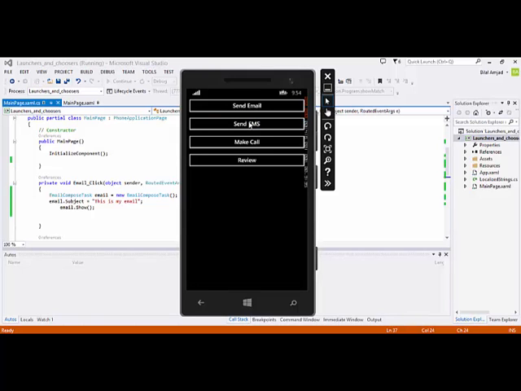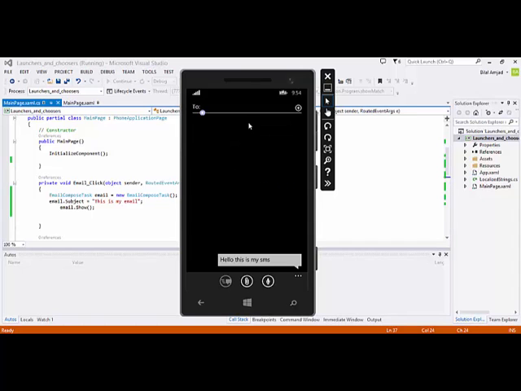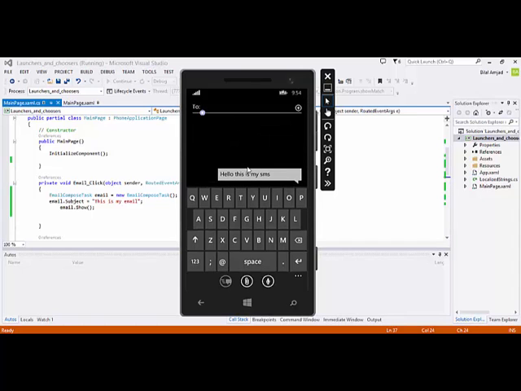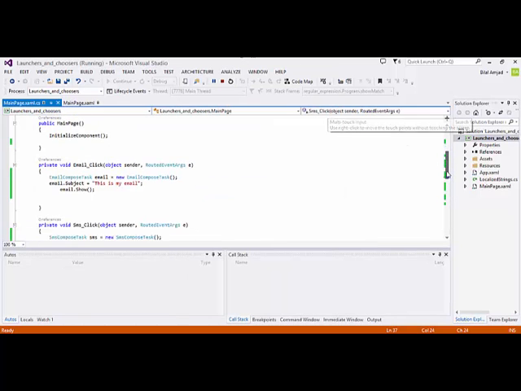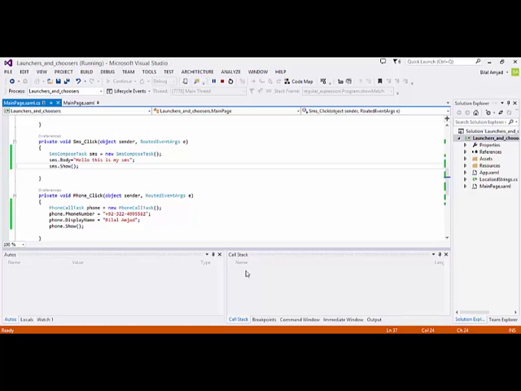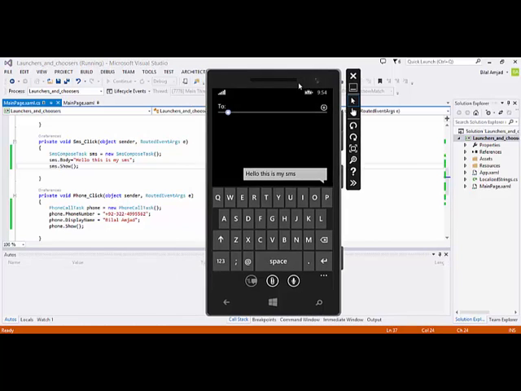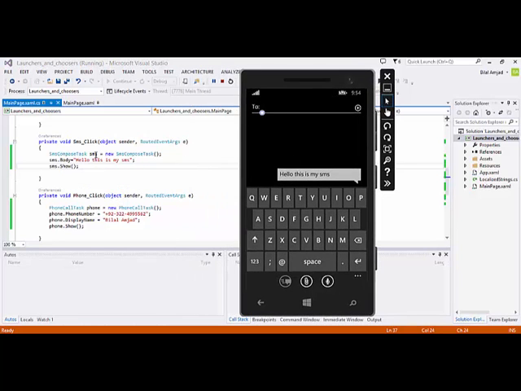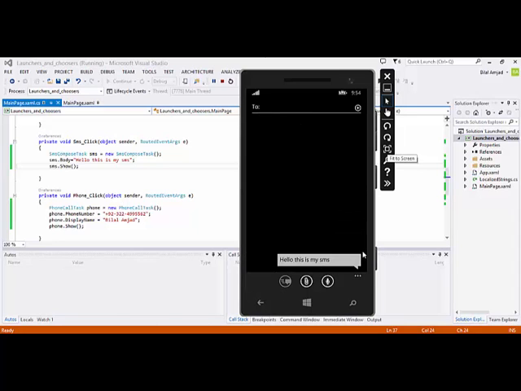So let's send an SMS. Let me show you the code also. Here is the code for sending SMS. Here is the body. You can define the recipient too, so write any name or number to whom you want to send this message and just send it.